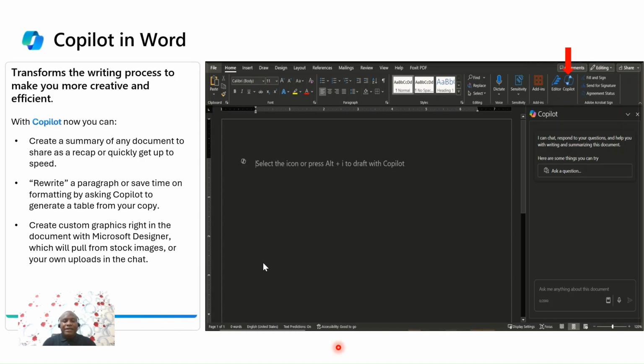So at this junction, let us focus on Copilot in Microsoft Word.